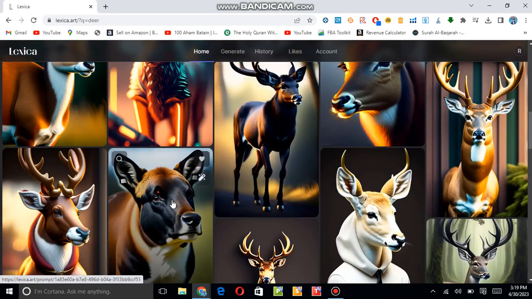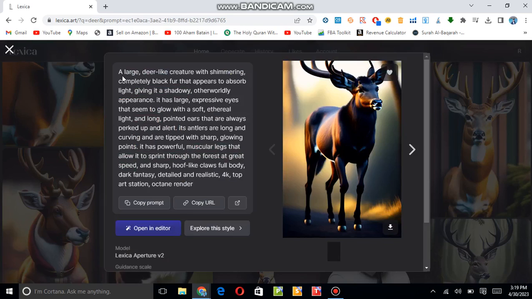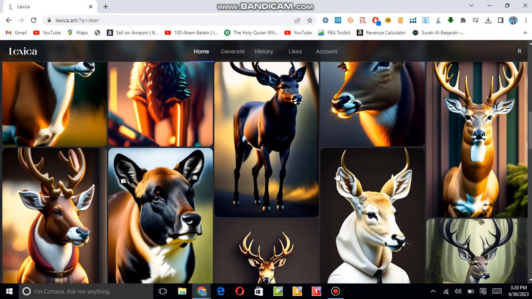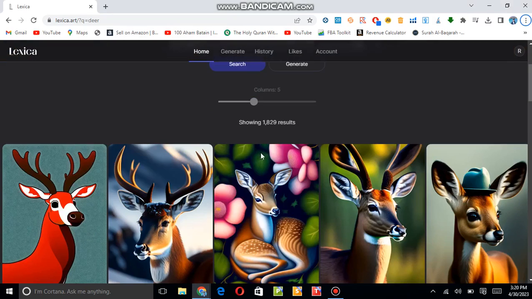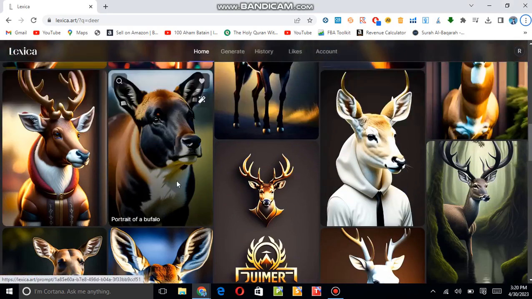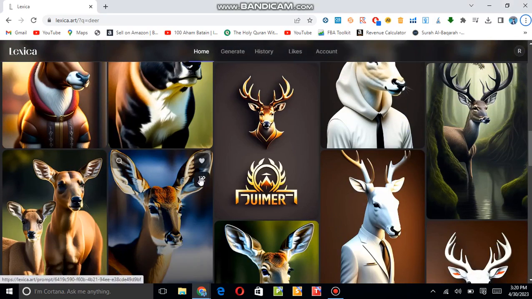If you click on this picture, you can see that it is created by this prompt: a large deer-like creature with shimmering black fur, and so on. And you can also click on Open in Editor, so you will get to the editor, and you also have the four variations of the deer. Okay, it gives us 1829 results. It means that it is a very popular tool and many people are using it, and the tool is helping them very much.